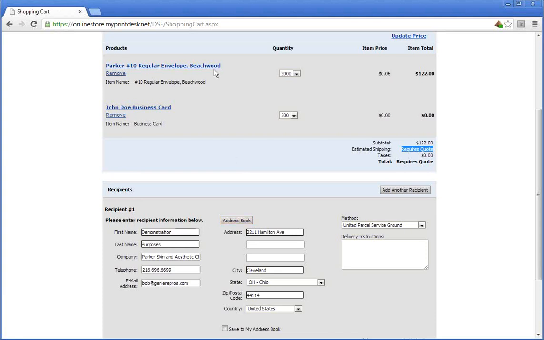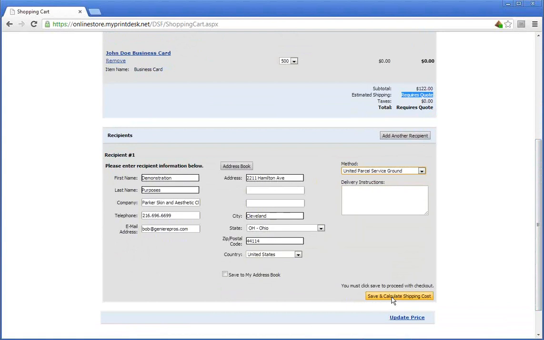You can also ship each one of these products to a different place. Maybe John's you want shipped directly to John, but the Parker envelopes you want to come to you. So you can add another recipient and choose which product or how many of each product go to which recipient. Standard shipping options. To get rid of the requires quote, all we have to do is hit Save and calculate the shipping cost.